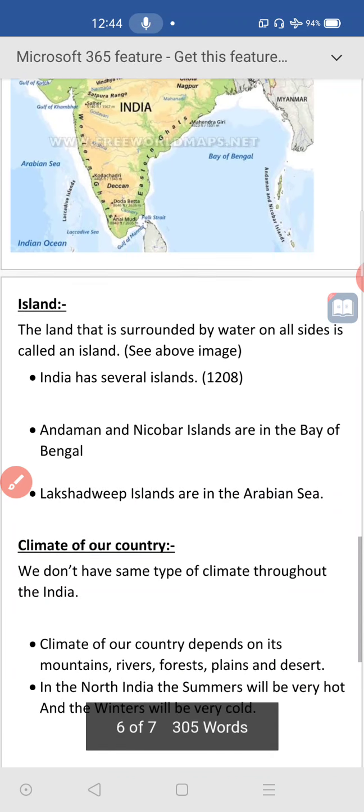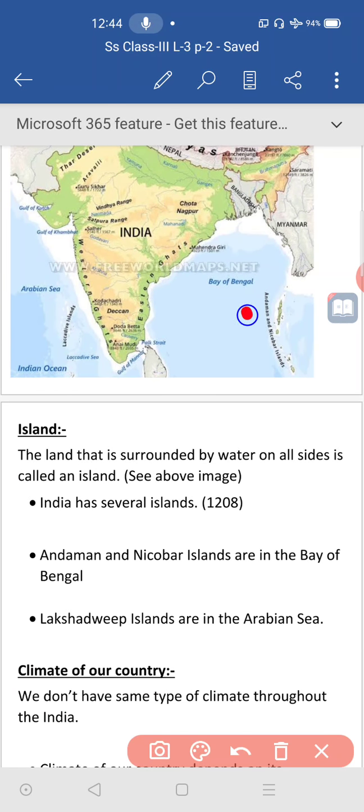Here you can look at this map. So Andaman Nicobar Islands are here and Lakshadweep Islands are here. So these are located in Bay of Bengal. There are Andaman Nicobar Islands, and in the Arabian Sea we have Lakshadweep Islands. These are important points. Keep it in your mind. Okay. So Andaman Nicobar Islands are located in Bay of Bengal and Lakshadweep Islands are located in Arabian Sea.